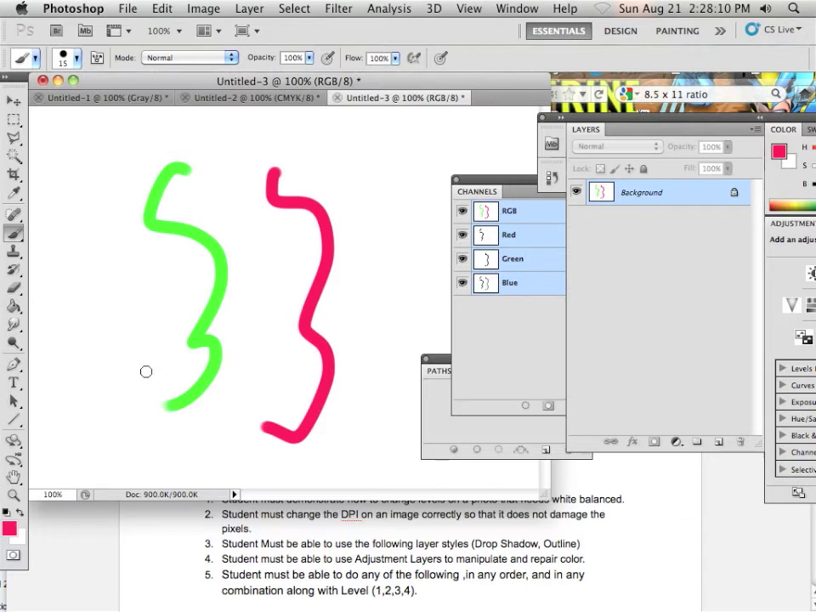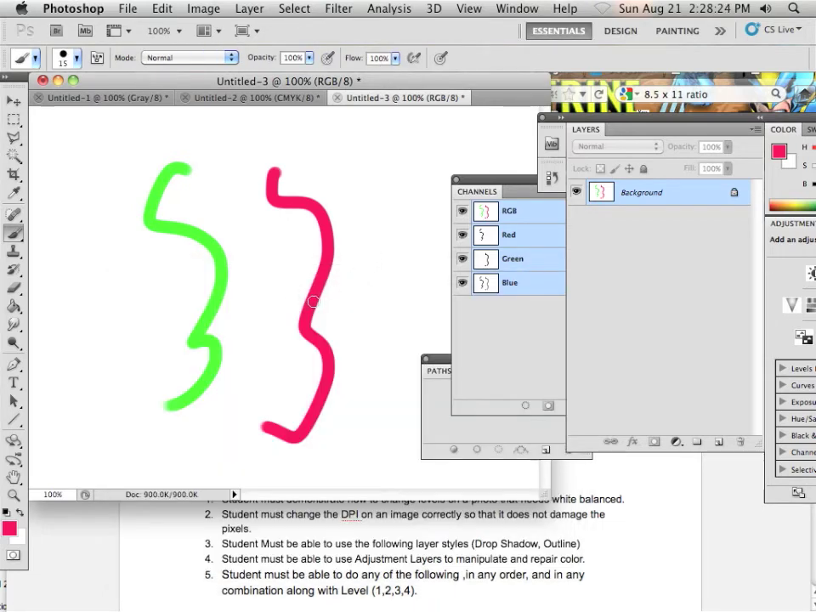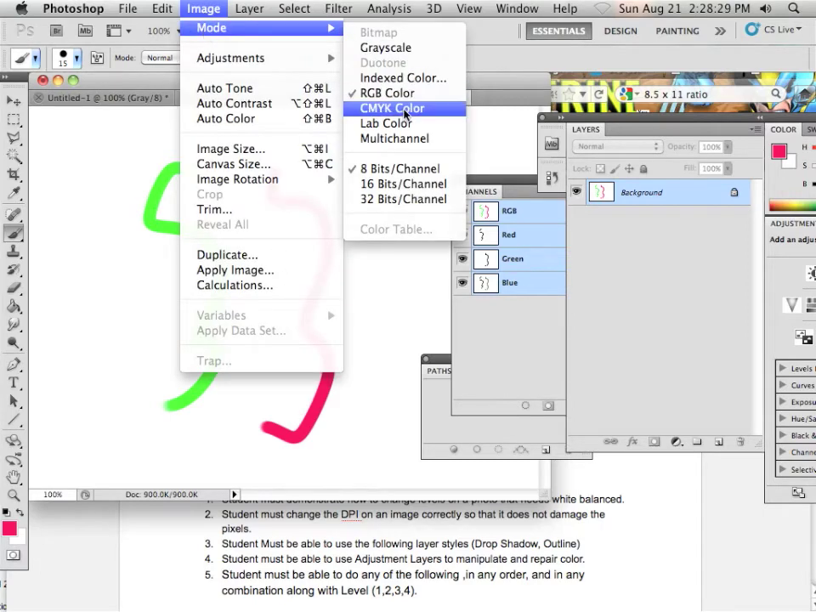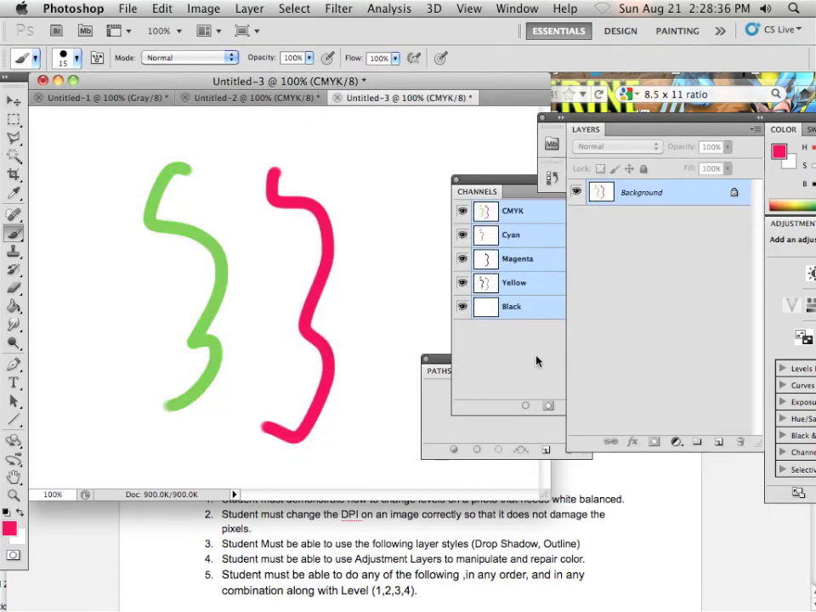Okay, the next mode is CMYK. RGB has one of the largest gamuts of color. Gamut is just how much color is in here. But a narrower version of that gamut is CMYK. So let's go to Image, Mode, CMYK Color. And watch what happens when these two bright colors meet CMYK. They get duller. And why is that? CMYK does not have that bright of a green and does not have that shade of red.